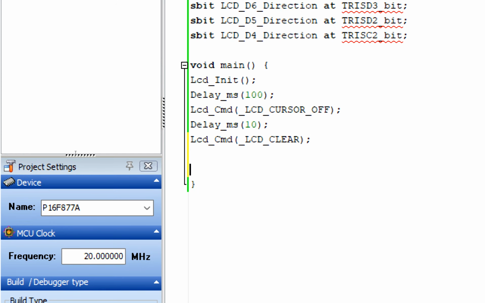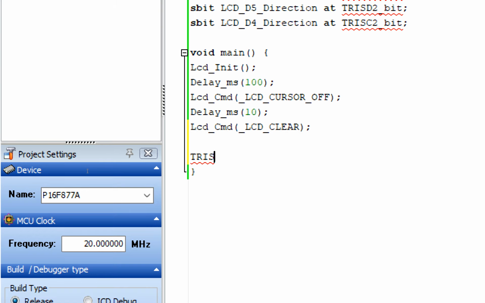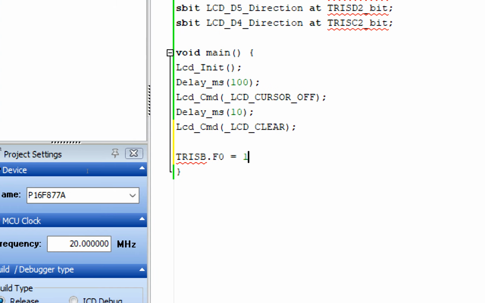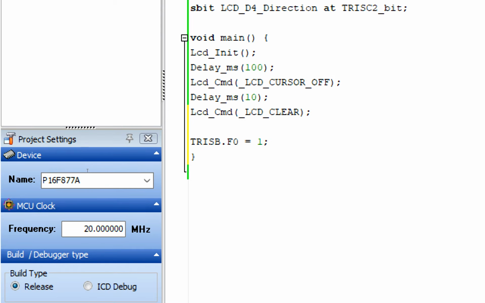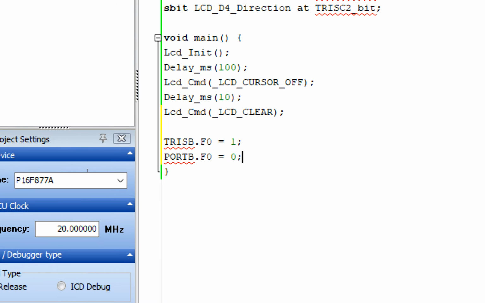Now guys, we have two buttons which will be used to shift the characters to the left and right. So we initialize those buttons. We have one button at pin number B0 and one button at pin number B1. So let me write this: B dot F0 equals to 1, and initially the button must be B dot F0 equals to 0. Why? Because our 10 kilo ohm resistor is at the grounding end. So that's why whenever the button is pressed, 1 will be sent. So by default it must be at 0.